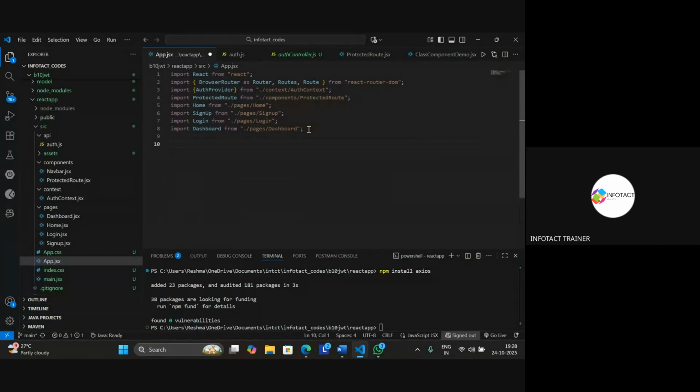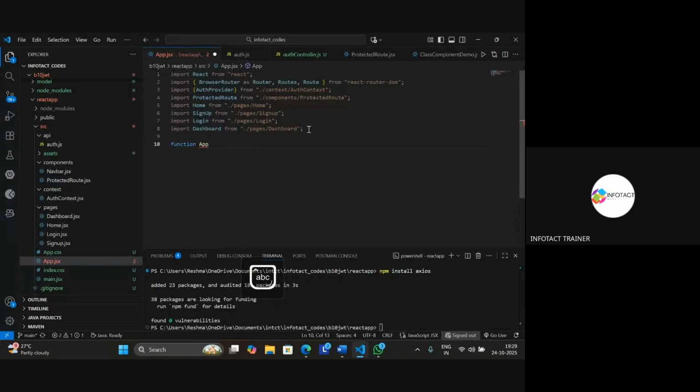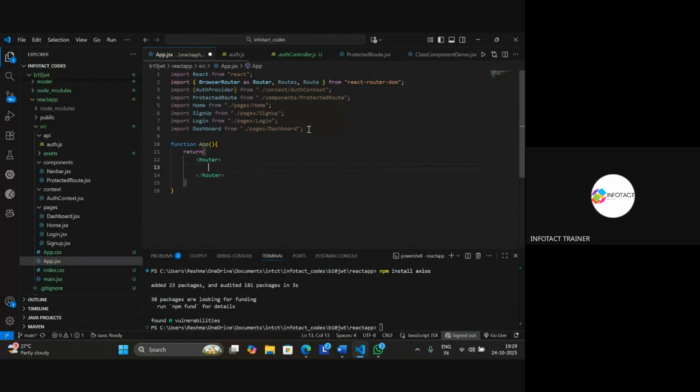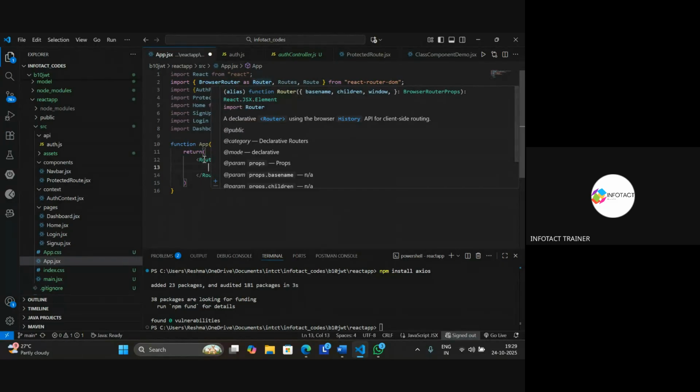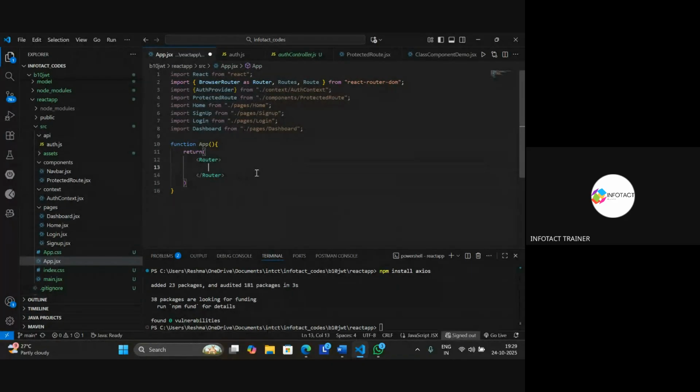Here I will create a function which will be app. So here declaring a function that is app. And inside the function body, I will place a return method. And here I will create a router tag. So since I have written router, I actually mean that here I need to place the browser router. And since I have imported the browser router as only router, that is why we have to write router over here. And every single routing that we will provide over here should be placed inside the browser router only.